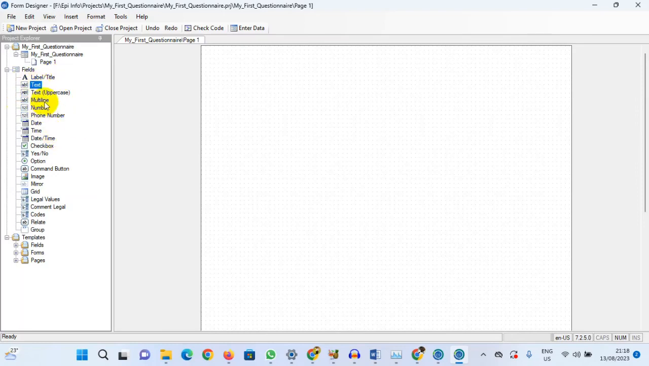Now, at this point, we don't have a limit as in the case of Google Forms. Then we have multi-line, we're not going to use it. Number, no. Phone number, no. Date, do we require date? No, we don't require date in our analysis. Time, we don't require time. Date, time, we don't require it. Checkbox, we may use checkbox. Maybe we need to select multiple options.